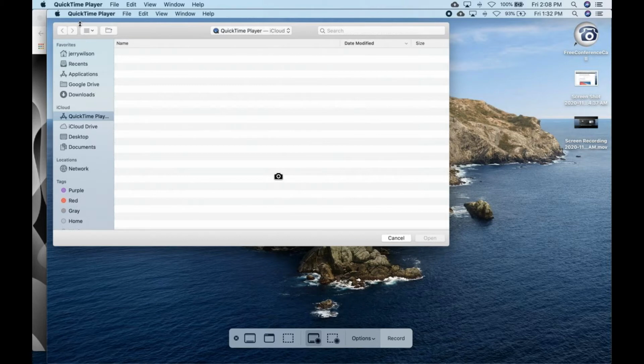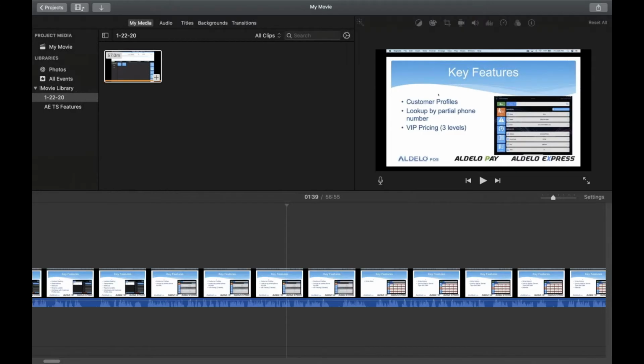I can take a snapshot of the screen, or I can come down here and hit record. Either way, you can get a screenshot or take the actual recording of what you're doing. The iMovie looks like this.